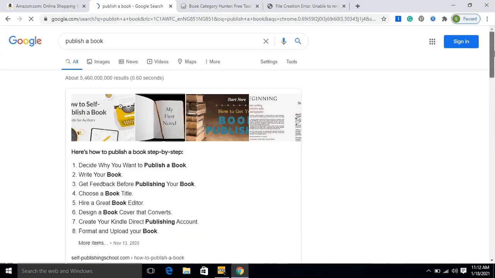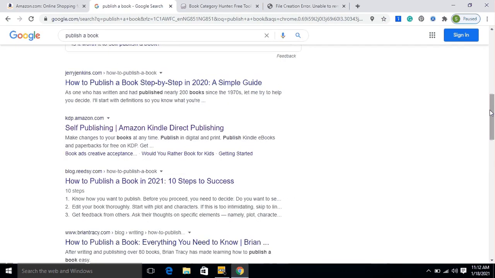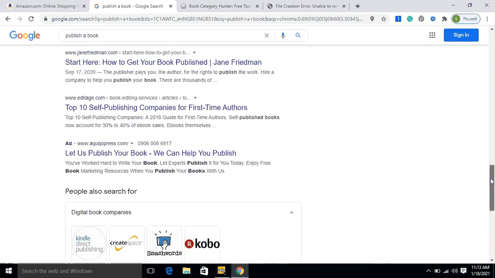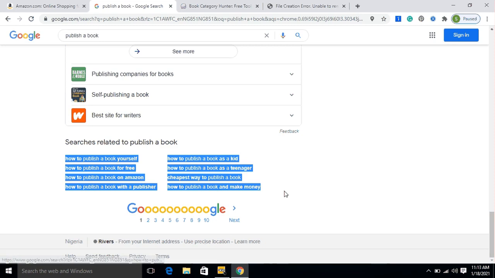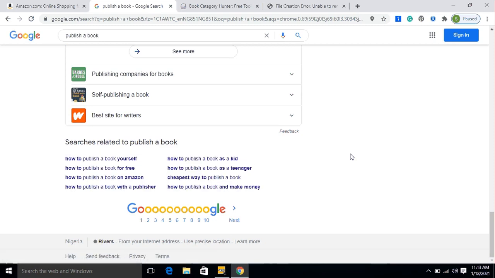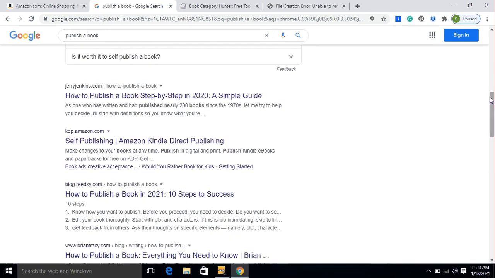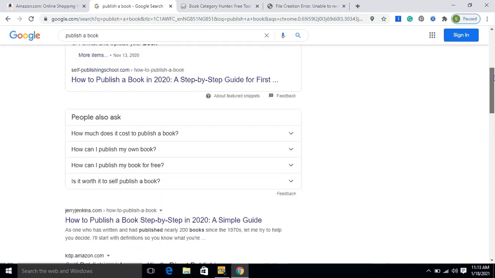Then you can go down this results page, down to the bottom of that result page. You will see searches related to publish a book, to the keywords that you searched earlier on. Now, these are relevant long tail keywords that you can use whenever you publish your book on Amazon. So what I do is that I copy them out and then paste them on a notepad and keep them there.